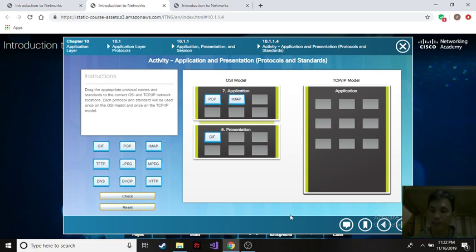So next is the TFTP, or the Trivial File Transfer Protocol. It is just a connectionless file transfer. So the TFTP, I think, will fall under the OSI model application.